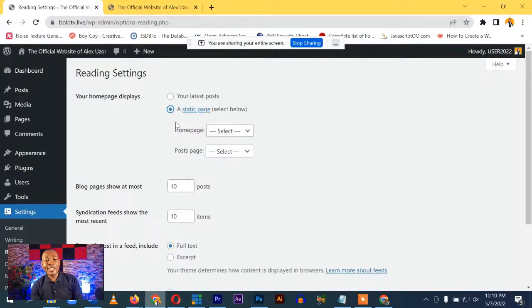So if you want your front page, the home page of your website, to be a static page, you select this. Once you select this, you have to select the home page. We've not created pages. If you created pages, once you click on this, a list of all your pages will appear. You select the page you want to be the front page. Then you will have the option to select a page where your blog posts, your news, the sermons will appear. Instead of appearing on the home page, you have the opportunity here to select the posts page. You click here and select it.